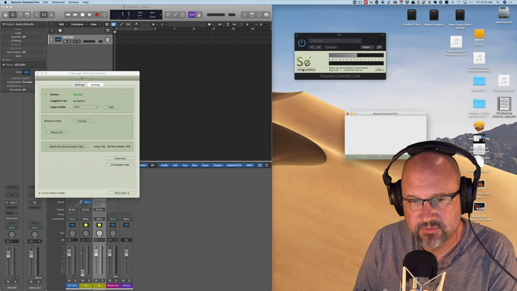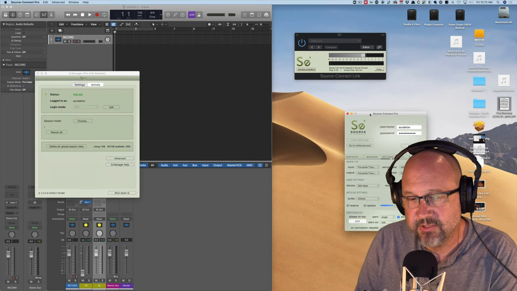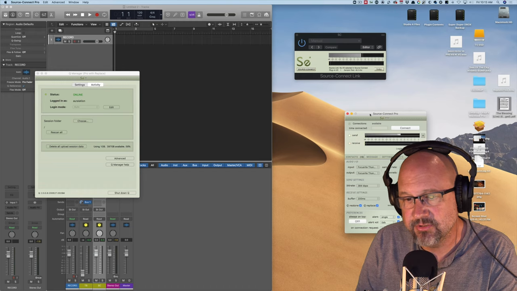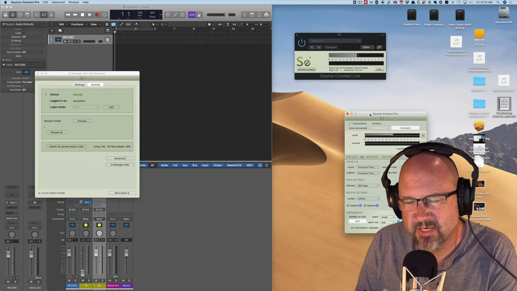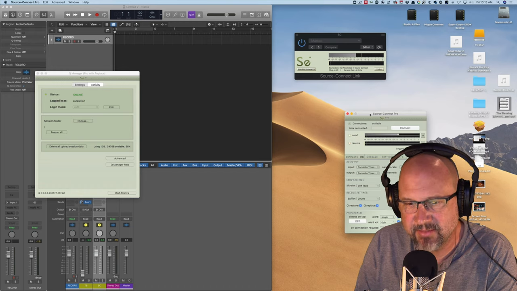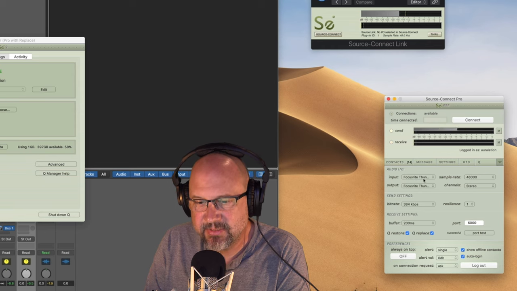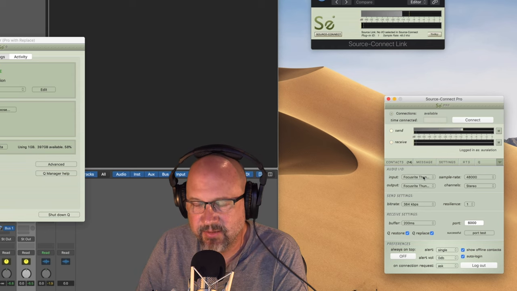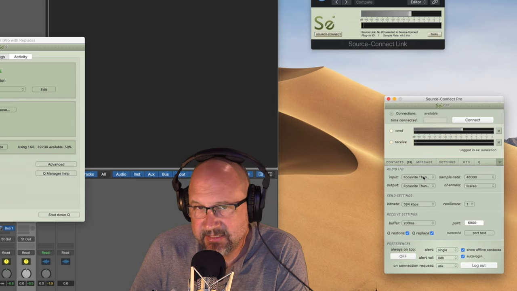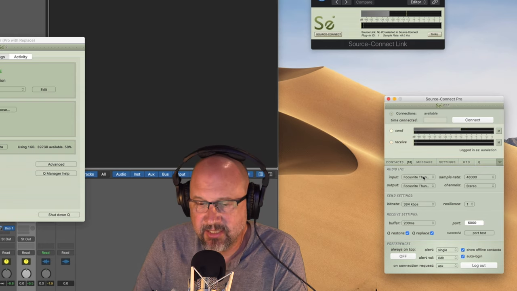Now, I'm going to open up Source Connect, log in real quick. If you've not used Source Connect, you might want to jump in on a tutorial on that before we go further, because we're not going to go into the small details about that. You can see that Source Connect's input and output is my Focusrite right now. That's how it's seeing my microphone. And that's great. You don't need a DAW to use Source Connect unless you want to record it.